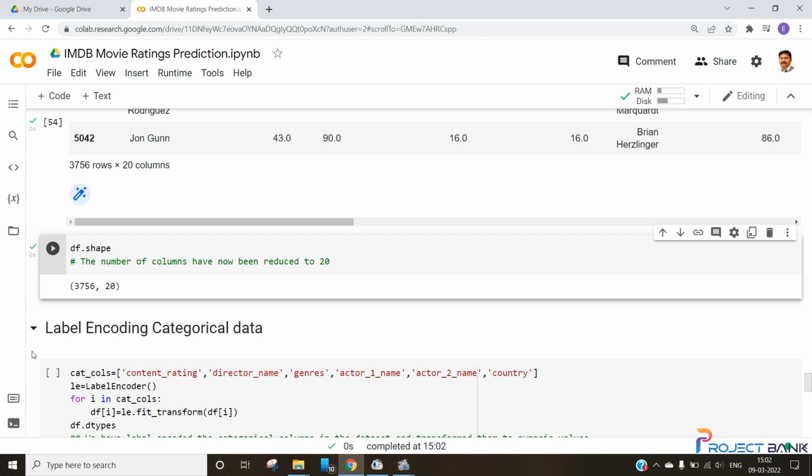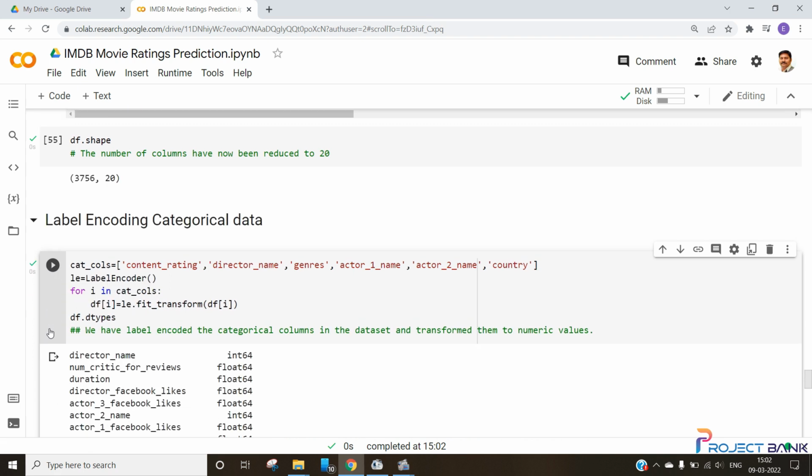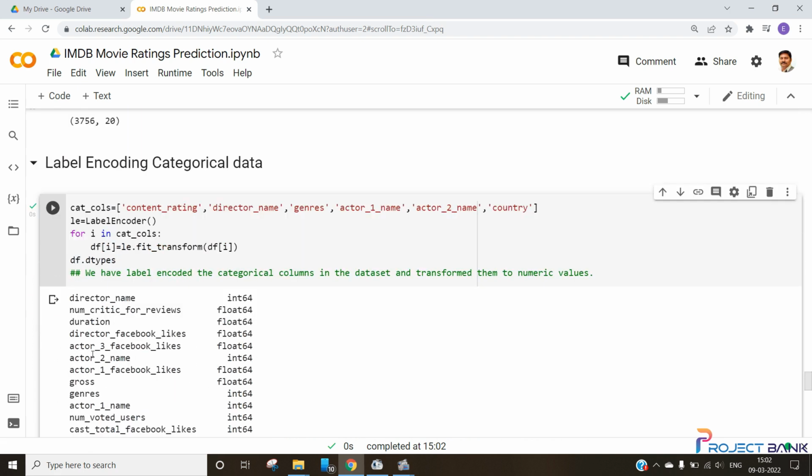So next we have done the label encoding. As I told you earlier, the label encoder will convert all the categorical data into numerical values. We have selected some columns like content rating, director name, genre, actor 1 name, actor 2 name, and country, and we have applied the label encoder on these columns. And now if I check the director name, it is of int type. The actor 2 name is also of int type. The genre is also of int type.